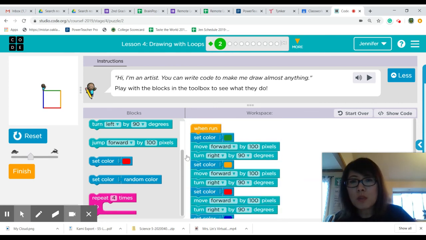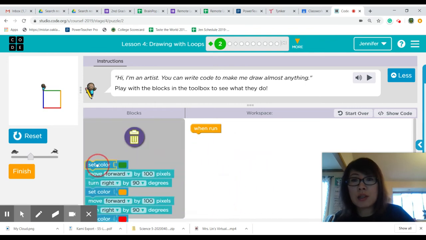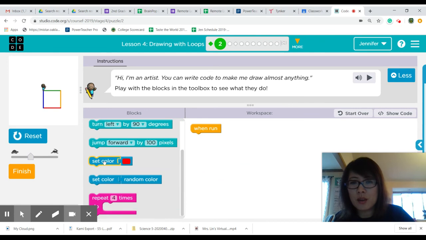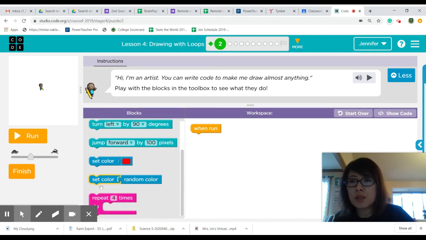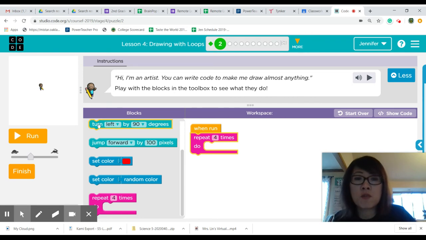Okay, so I'm going to go ahead and delete everything. Okay, and then I'm going to use my repeat block. Oh, I have to reset. Here's my repeat block. And this block basically tells me to repeat whatever is inside four times. Now I can change that number of times to 3 or 4 or 5 or 100, right? For my little square, I just need something to repeat four times.